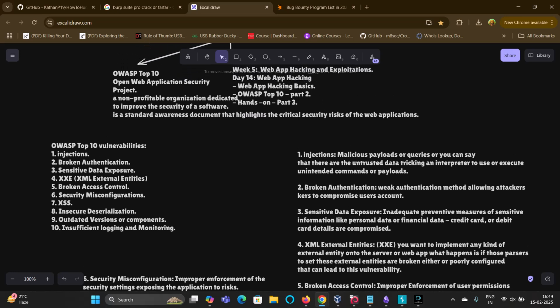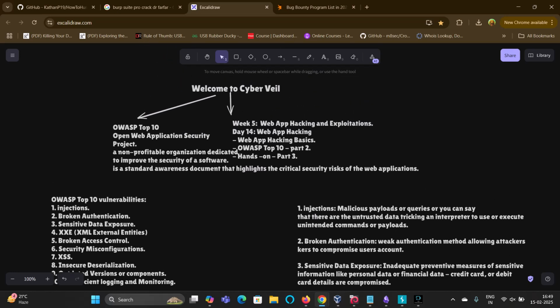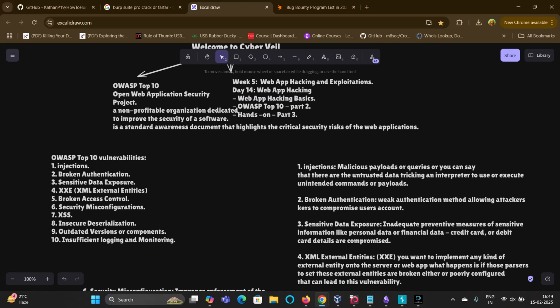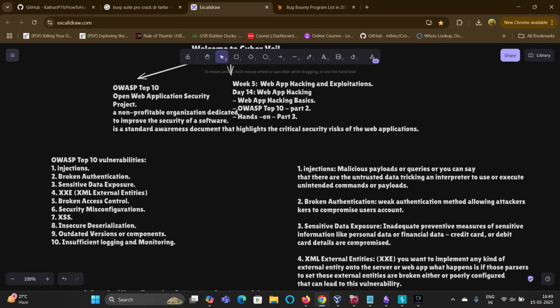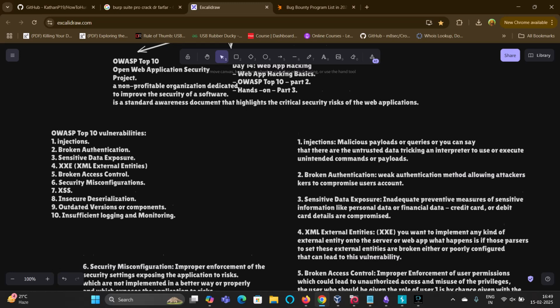And in the previous videos, part 1 and part 2, we discussed web app hacking and its exploitations. We discussed the web app hacking basics, and in part 2 we discussed the OWASP top 10, the top 10 vulnerabilities that have been discovered and documented by the OWASP organization, known as the Open Web Application Security Project. And I have discussed all of those 10 vulnerabilities in the previous video.